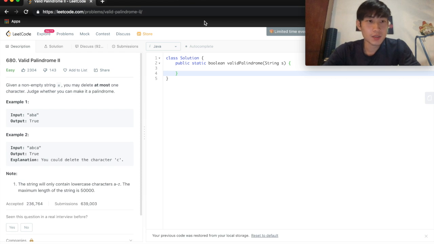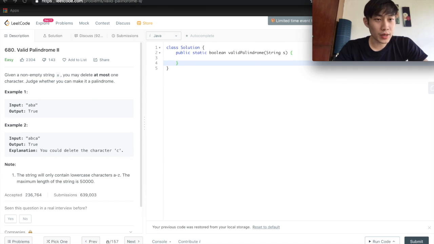Hi everybody, today we'll be going through Valid Palindrome 2. Given a non-empty string S, you may delete at most one character. Judge whether you can make it a palindrome. Let's take a look at the input and output.